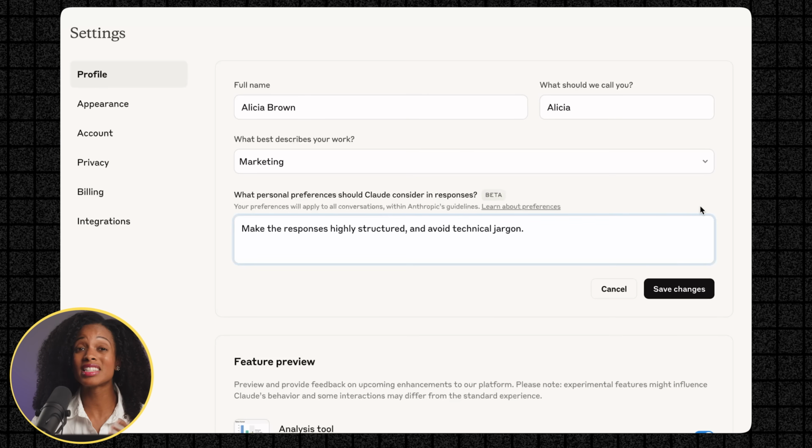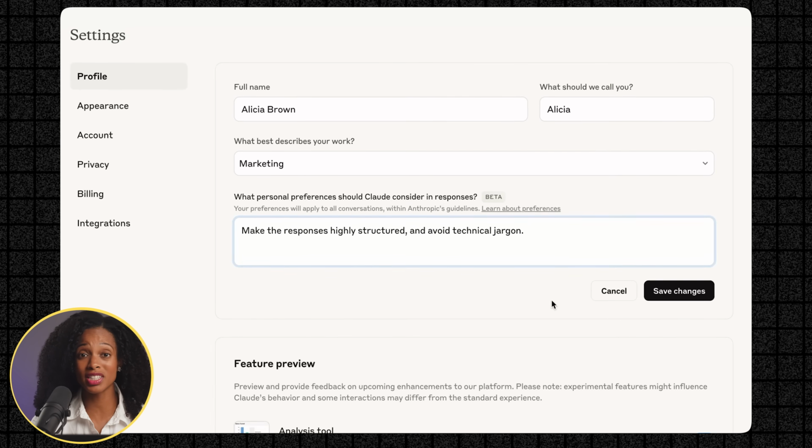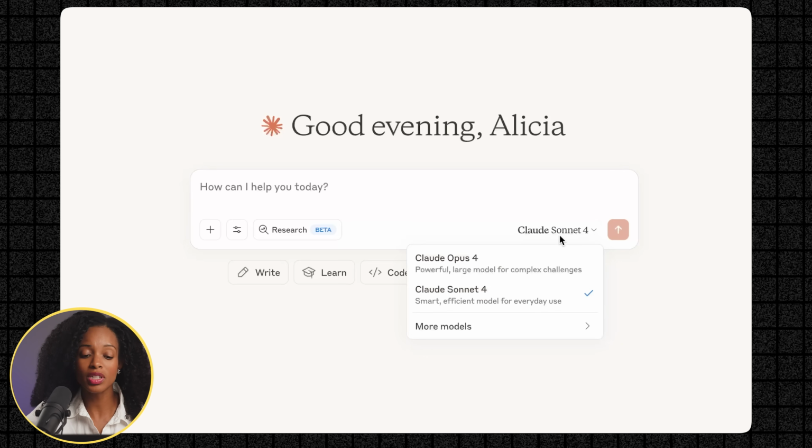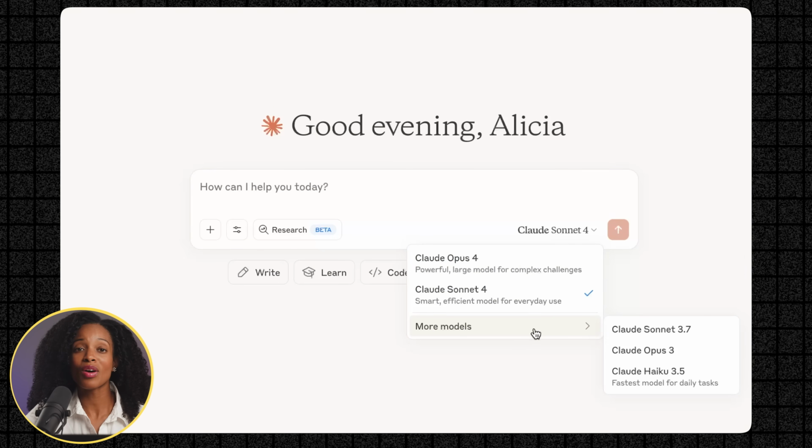Now, Claude actually has different models that you can choose from, and picking the right one can make a huge difference in your results. See this dropdown? You've got a bunch of different options here. Now, the 3.5 Haiku model is the speed demon. So you want to use this when you need super quick responses for things like basic emails, summaries, or quick questions.